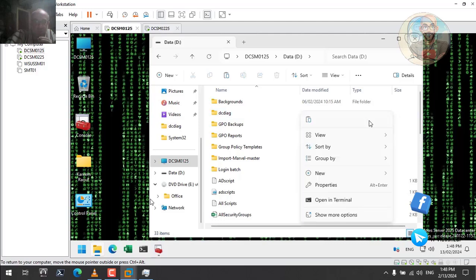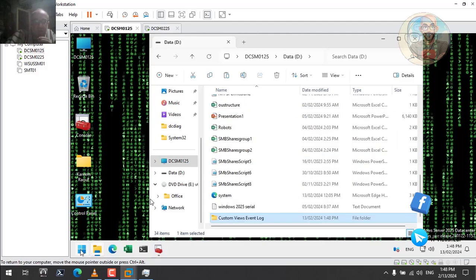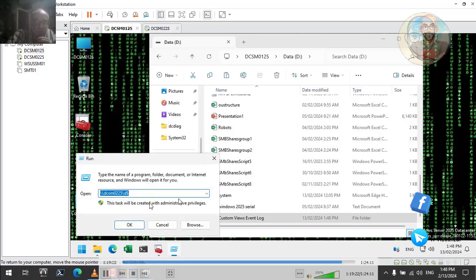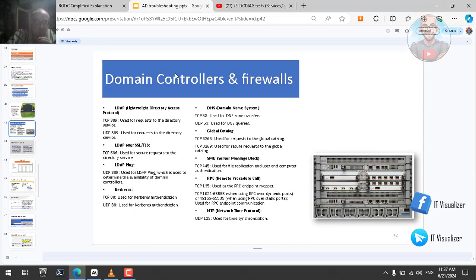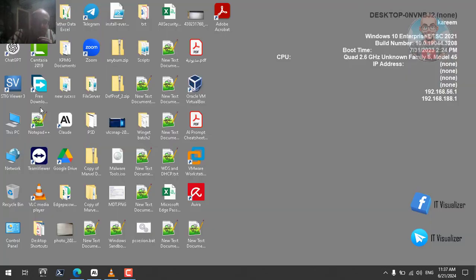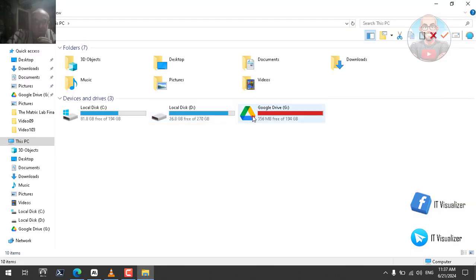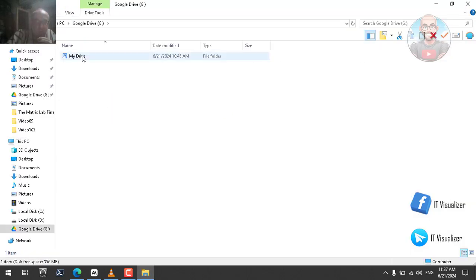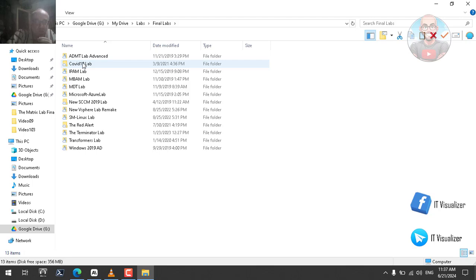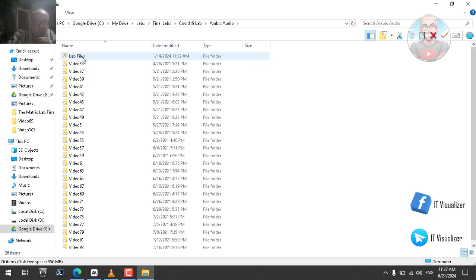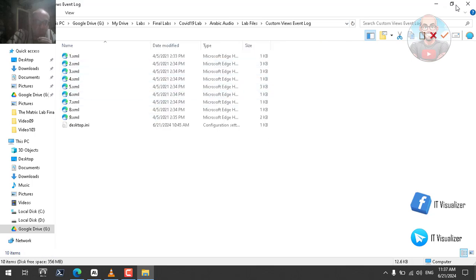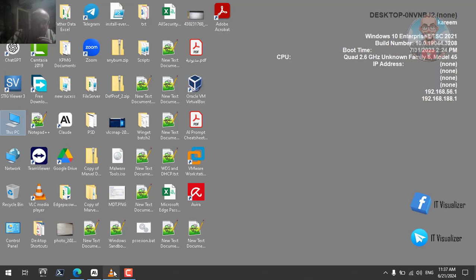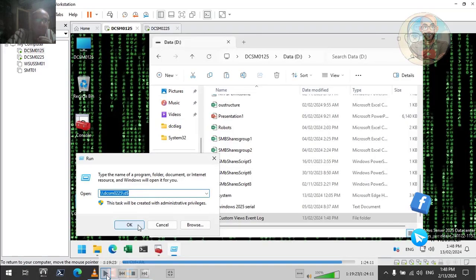Okay, so now I will put on my D partition the custom views folder that will contain the 9 custom views. Let me give you a look again. If you go to the D drive, then labs, then final labs, then COVID-19, then Arabic, then lab files, here are the custom views. We have 9 custom views. We will import them one by one. So let's go and see.